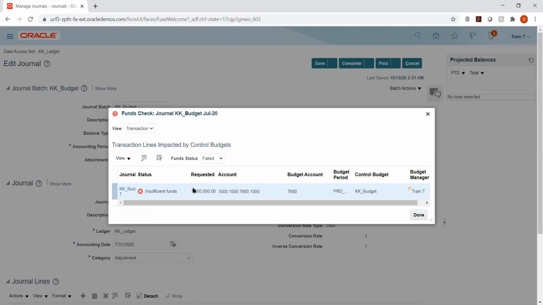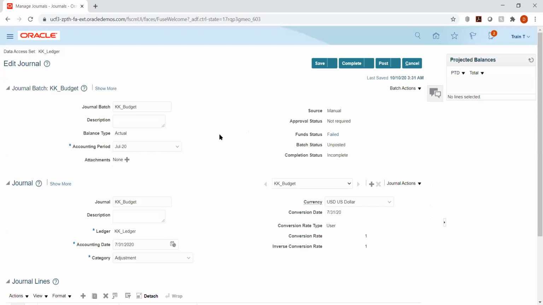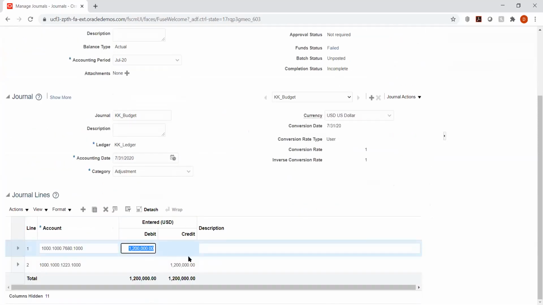Is that because you have less amount in the budget for this? Yes, correct. I didn't allocate even the 10 lakh, whereas here I have even 12 lakh. So I cannot use 12 lakh for this month. And tolerance is also not there, so that's why it didn't take it. So I'll just create this as maybe 10,000 and try to post.